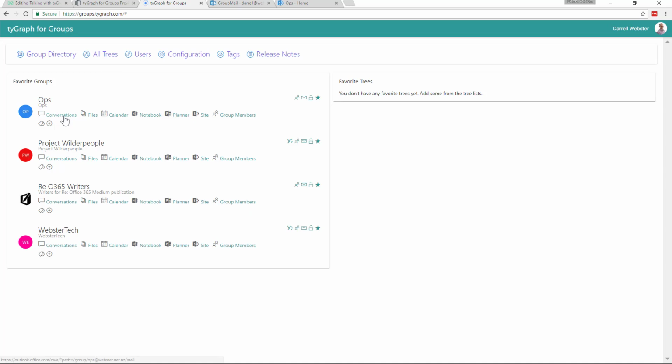Whatever service you have provisioned, you're going to be able to see that available within the group. So I could go directly to files, calendar, etc., and I can go through the membership. One other thing I noticed is that it also indicates other services that might be connected. So this project, Wilder People, or the Webster Tech one, I may have created that from the Yammer experience too, so I'm able to go through and have a look at that.